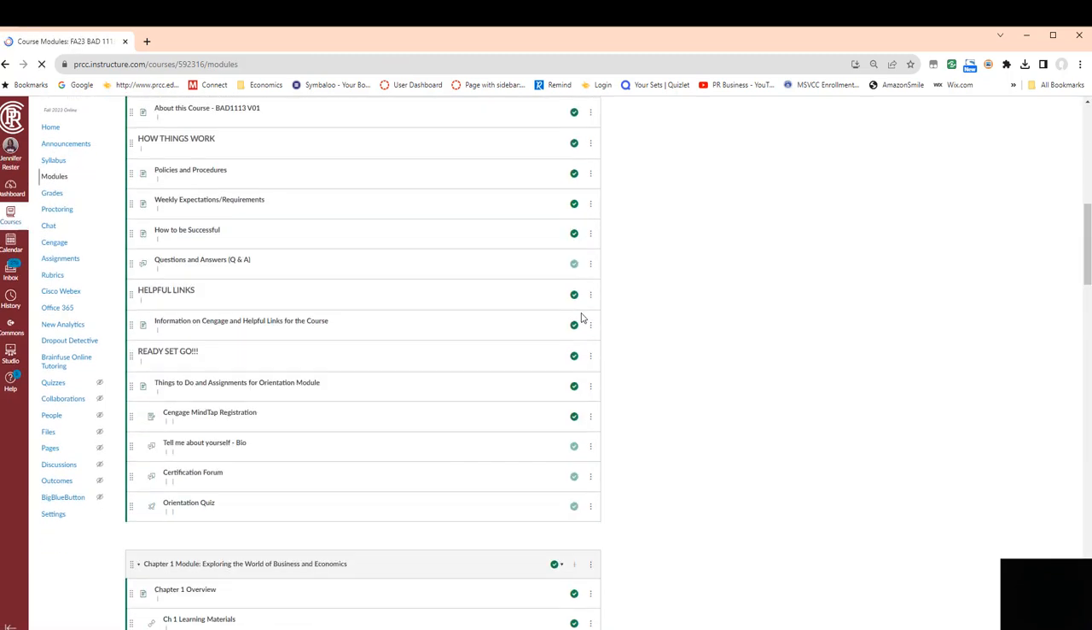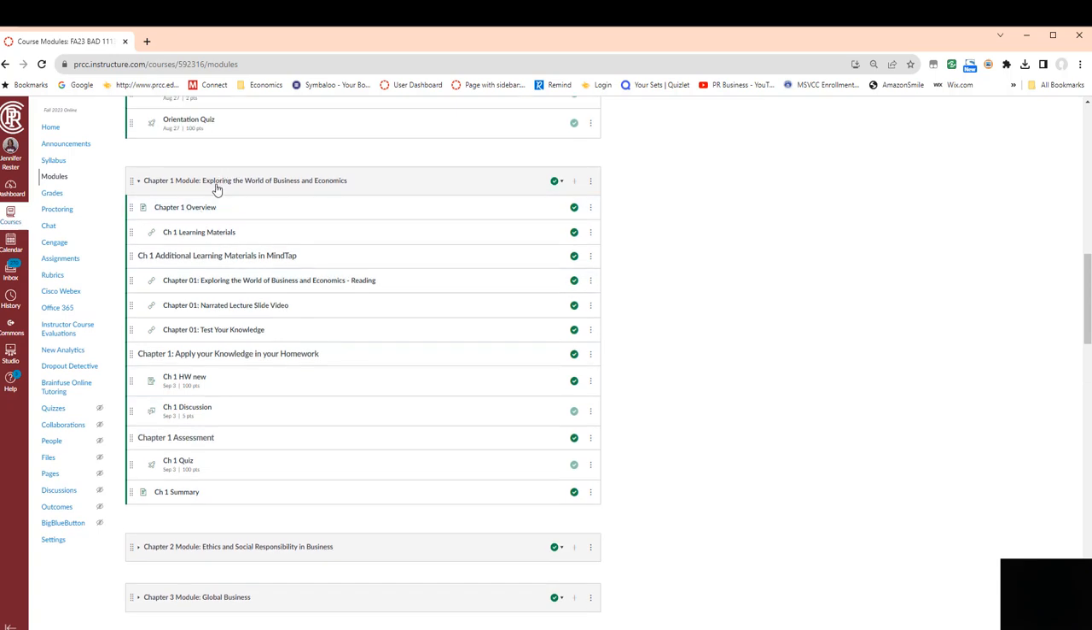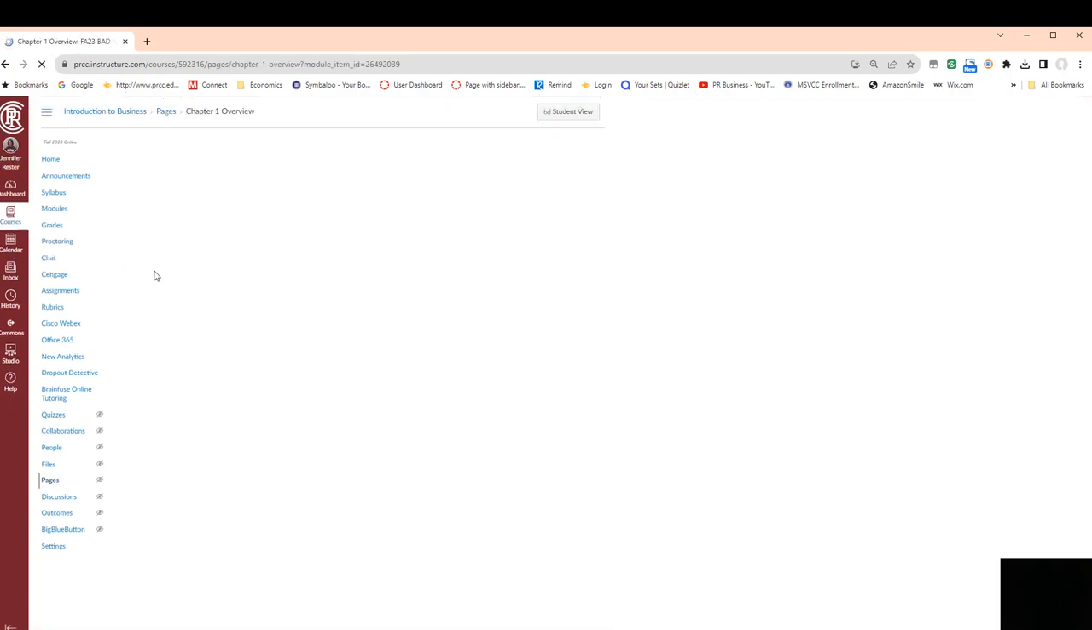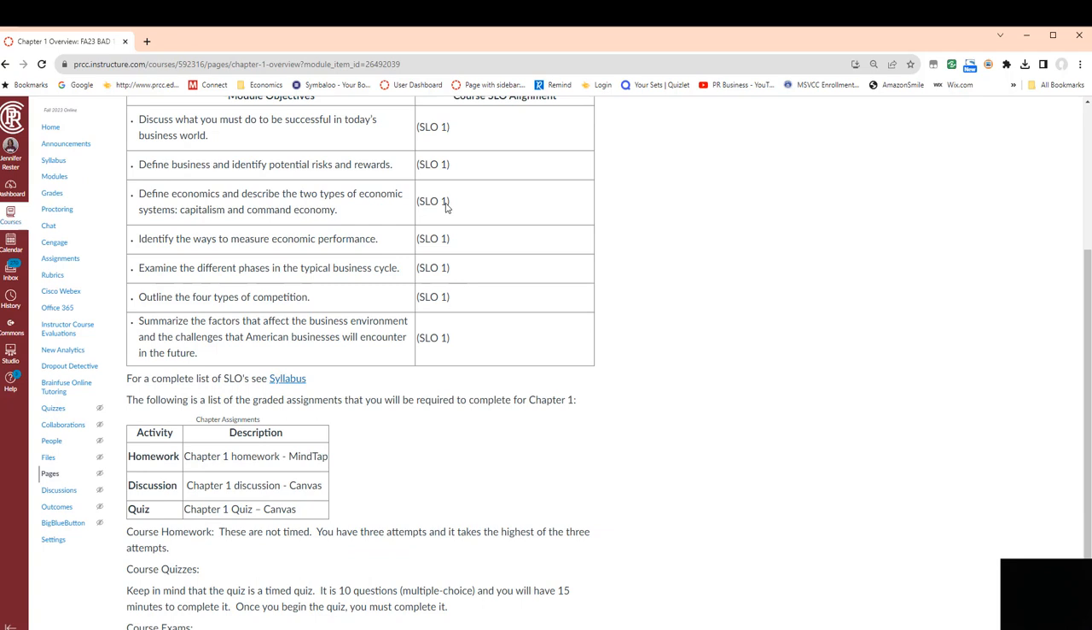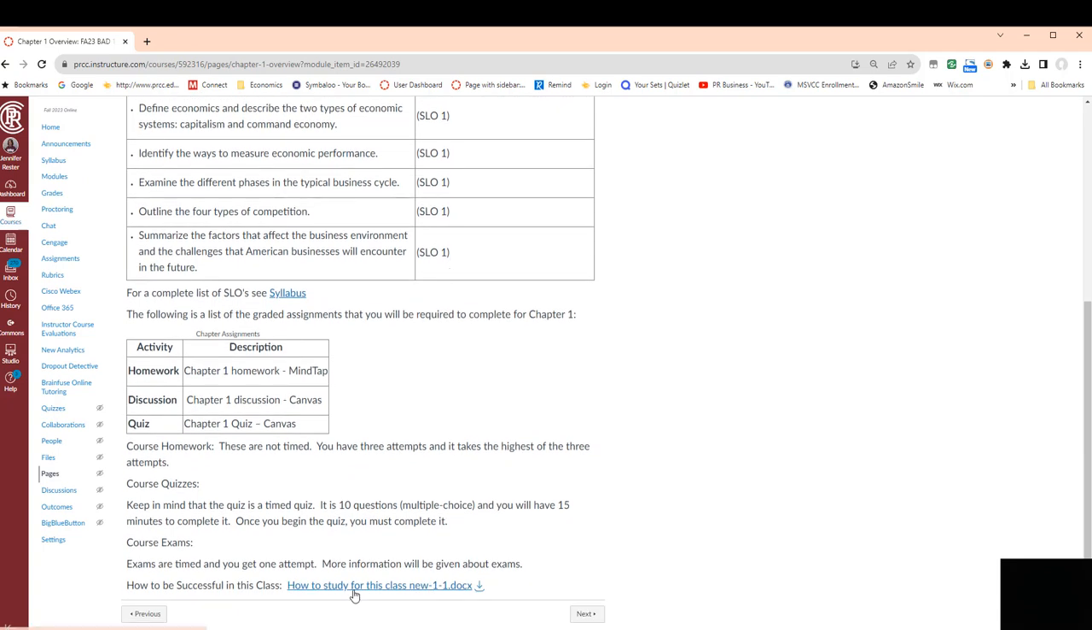In each chapter for that module, we'll use chapter 1. You've got an overview which says this is what you're going to learn, learning materials, this is how you're going to learn it. Step 3, you're going to practice by doing some homework. And then step 4, you've got a quiz, and then you've got a summary. So overview, learning materials, homework, assessment, and a summary. So let's start at the top. This is your overview. You have this for each chapter. It says this is what we're going to learn. And there's again your paper on how to study for this class.